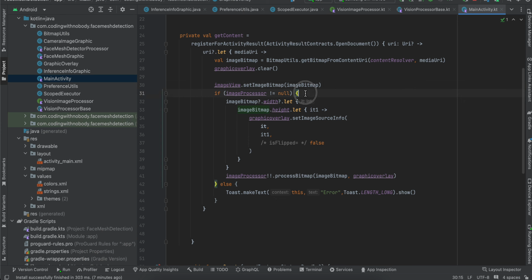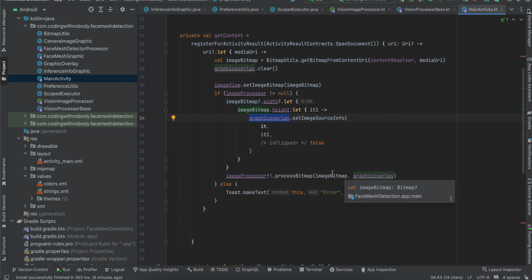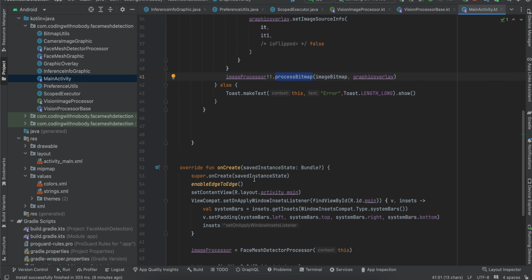Then here if the image processor is not equal to null, then I'm just setting the image width and height, as well as checking whether the width and height are not equal to null, and then calling the set image source info on our graphic overlay, and then we pass our graphic overlay as well as image bitmap to the process bitmap method of image processor.